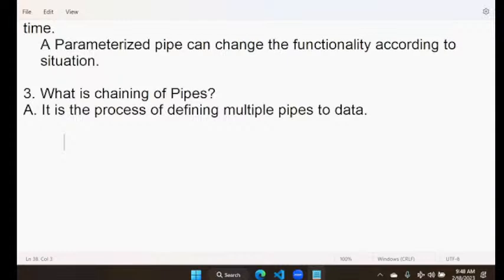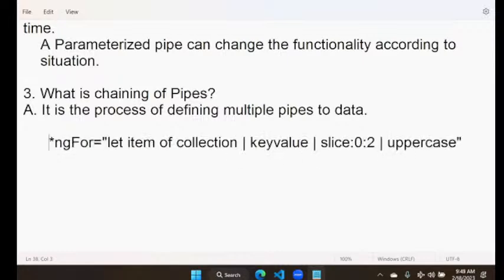And I can apply uppercase. Understood? That means those keys and values are presented in uppercase. We can do now. That means key and value means it will return keys and values. All keys and values will return. No, I want only first two keys and values.